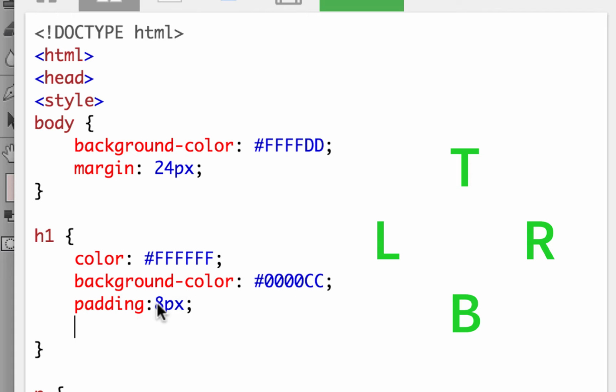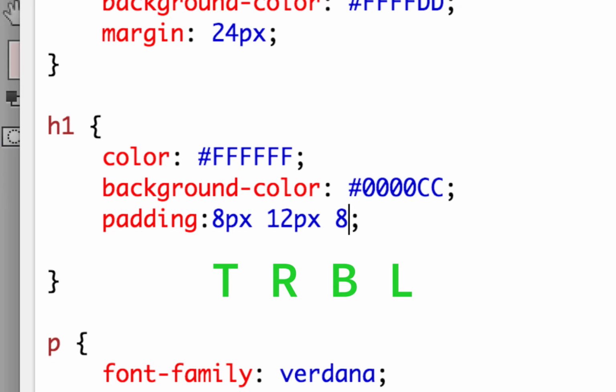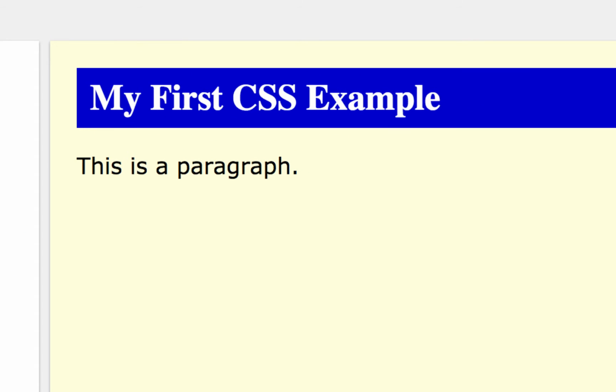So if we wanted to do padding, we would do top, and we'll leave it at 8 for the top, and then I can do a space. And now for the right, I'm going to do like 12 pixels, because that's what I'm going to do on the left, so I'll just keep it even. And then I'll do a space, and then it would be bottom, and I'll go back and do 8 pixels. And then I'll do left, and this time it'll be 12 pixels. So remember again, it's top, right, bottom, left. Now when I run this, it actually looks like the way we had it last time.